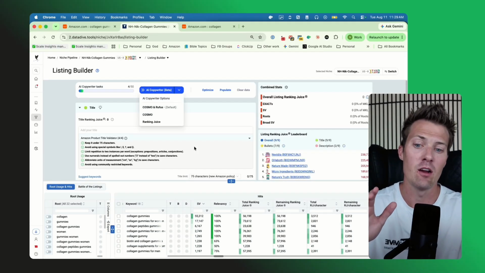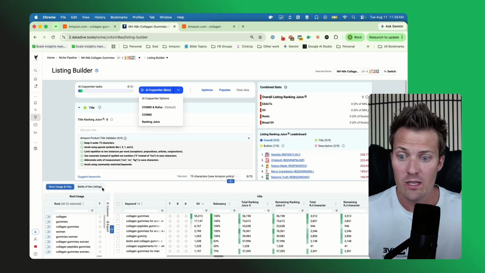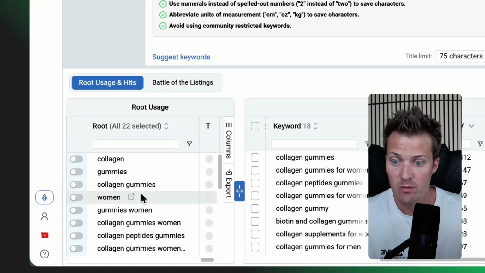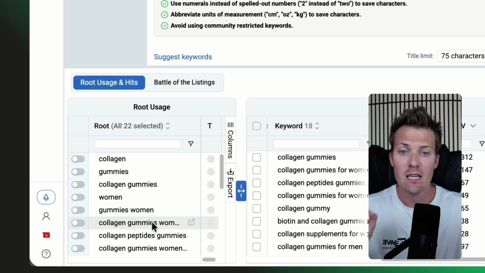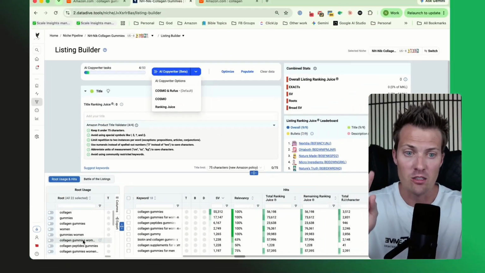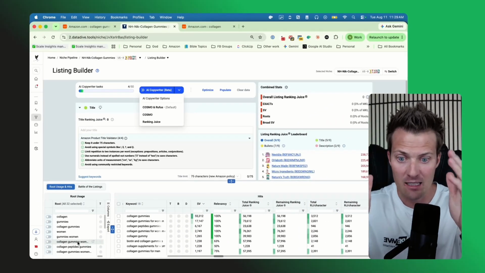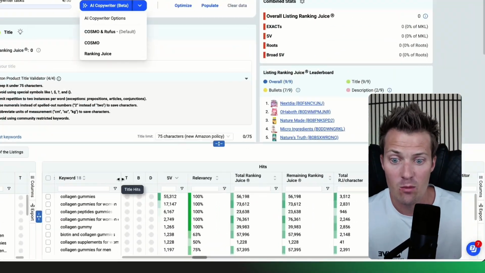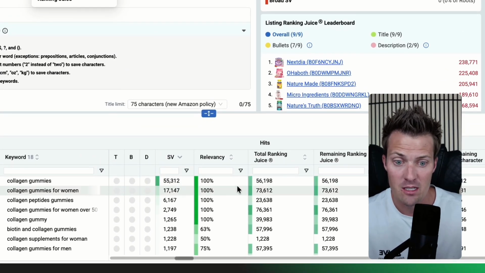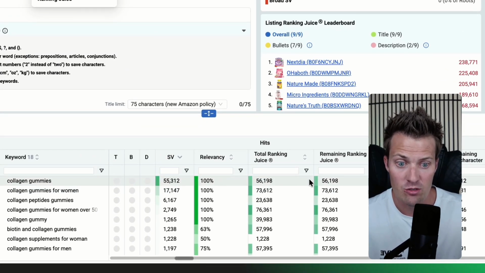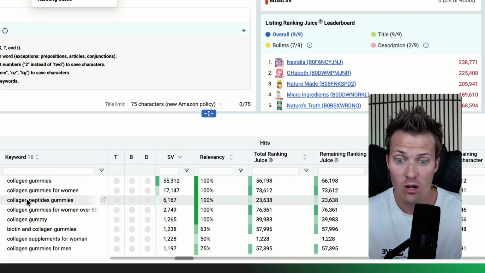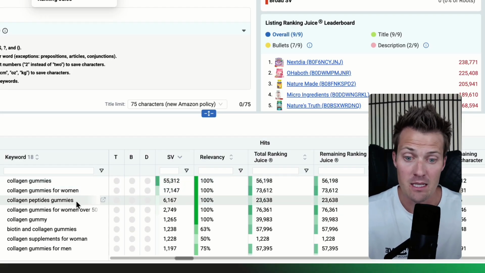First thing that we're going to look at here is the root of what we see. When we type in collagen gummies, women, let me tell you what you need to be going after: collagen gummies for women. That is exactly what you're going to want to go after. And when you look at this keyword here, you can see the search volume on this, the relevancy, the total ranking juice, how much you can get out of this.